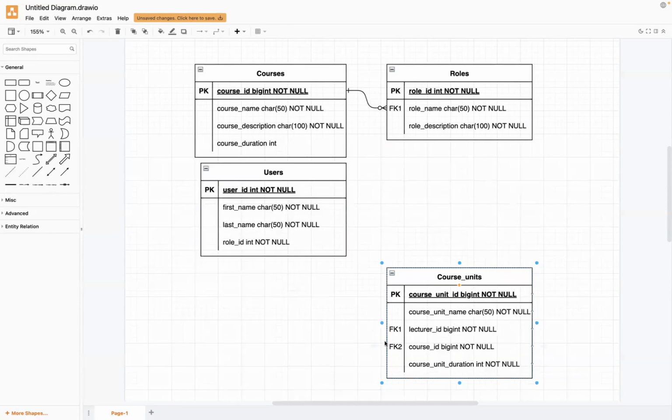The next piece is we have another FK2. FK2 represents the course ID. As you remember, we have courses here, so if you are creating a course unit, you also need to have a course where you attach this course unit. You can't have a course unit without having the courses, but you also need to have users.